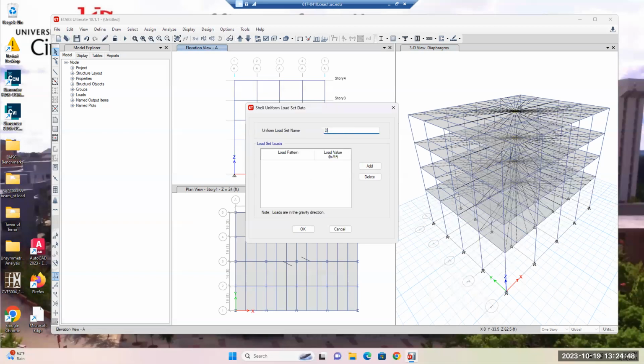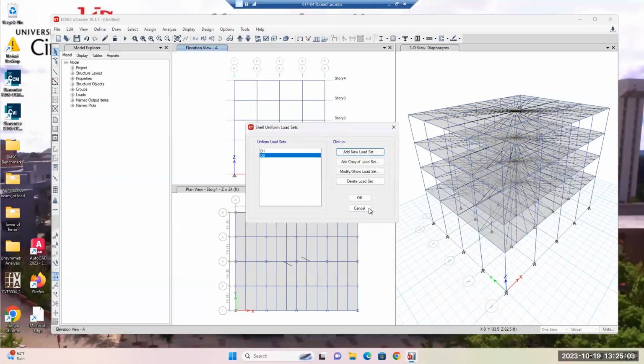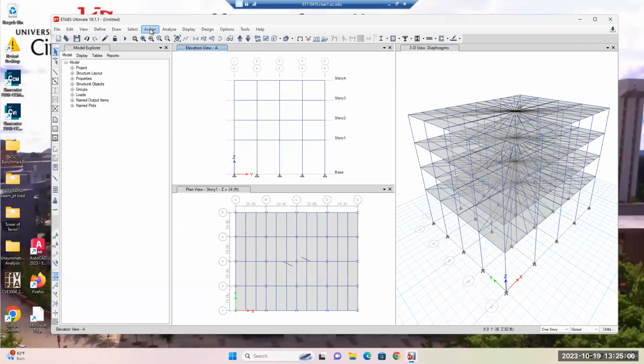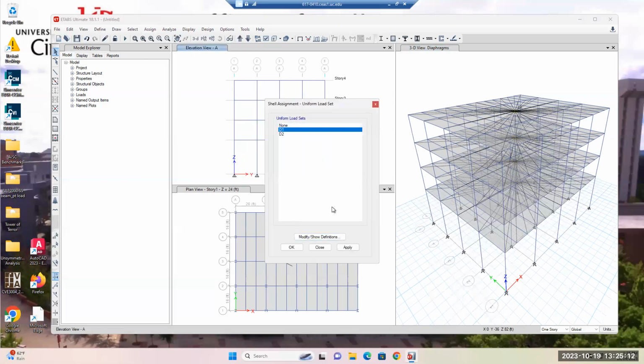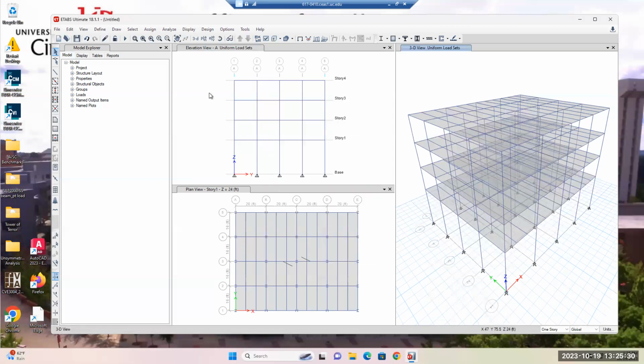And then I'm going to add a new load set for D2, for my diaphragm 2. Dead load, let's say, was 40 pounds per square foot. And then live load was, let's say, 10 pounds per square foot. I can say OK. And I'm going to click OK. And then what I can do is assign shell loads, uniform load sets. I can assign that to my diaphragm. So I can click apply. I need to select my correct diaphragms and click apply. And then OK. Close.